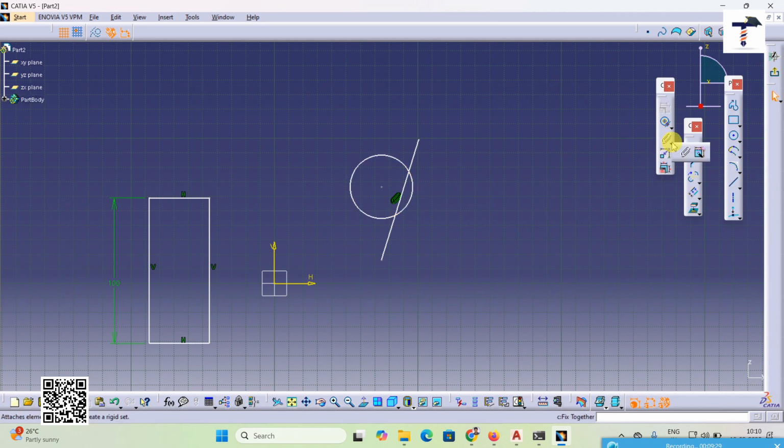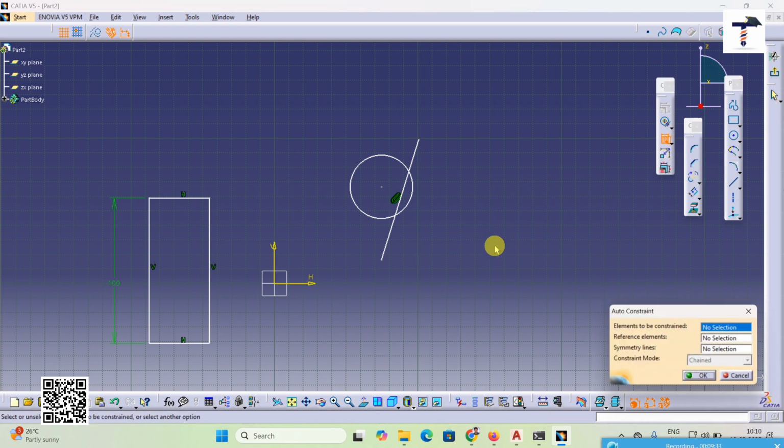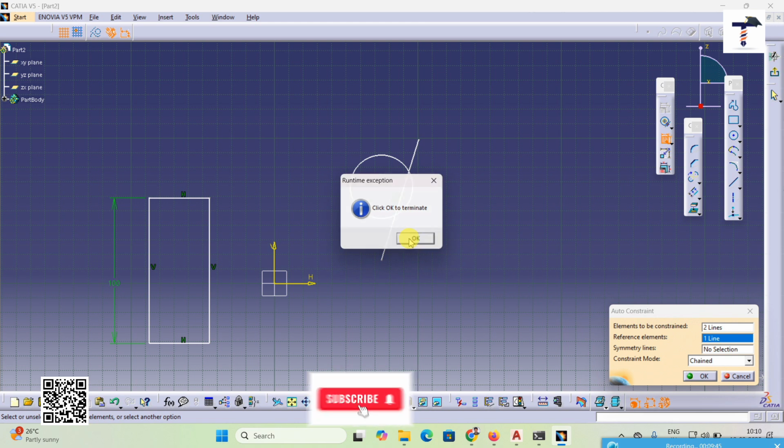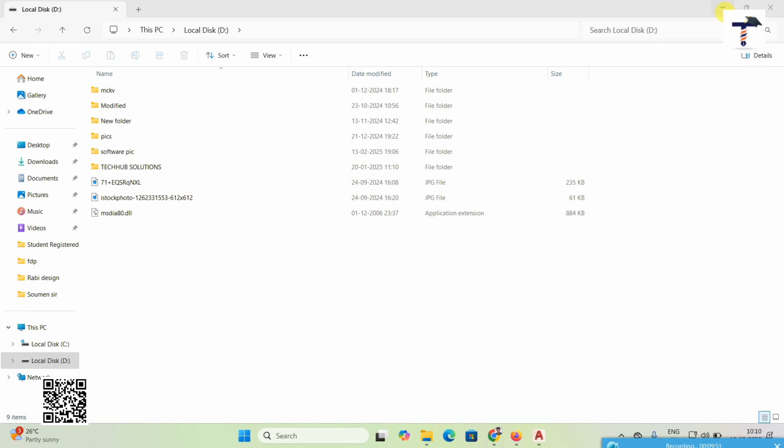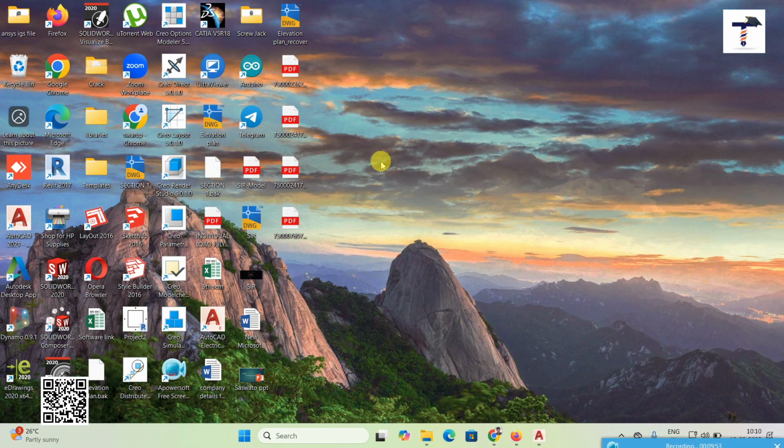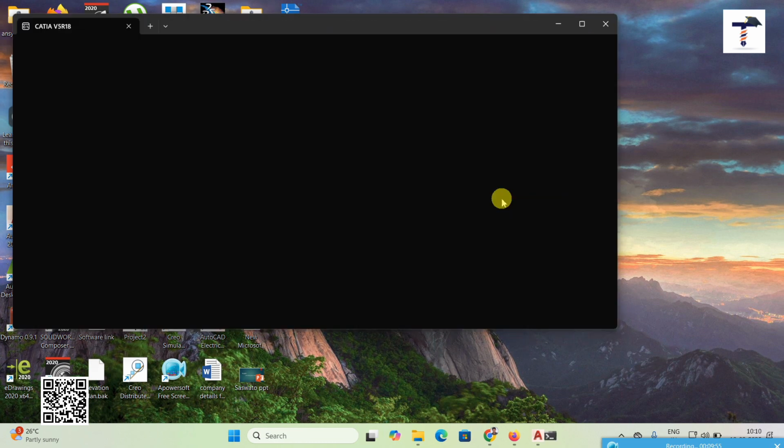Next is auto constraint. Suppose you select this one, select that one, and with respect to the reference line, select this one, then just give the value. But the software unexpectedly shut down, so you just open Catia again.